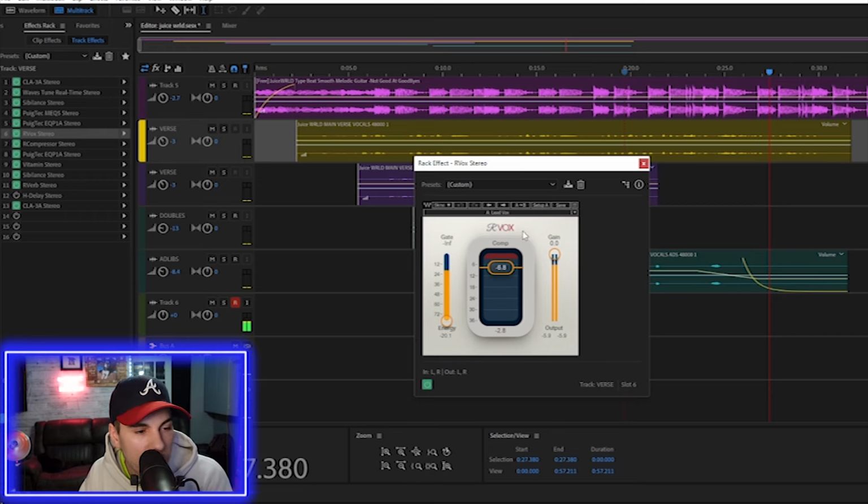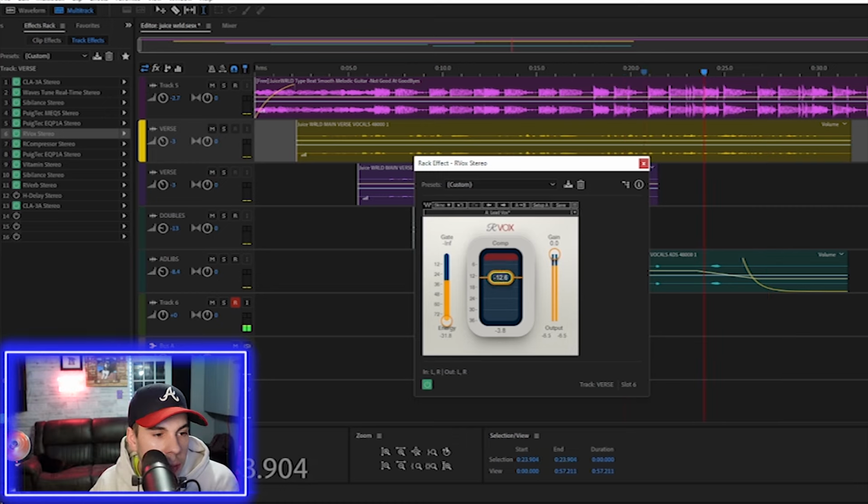We have the gate on the left, the amount of compression in the middle, and our output gain on the right. The more you pull this down, the more compression you will get. So I like to find the amount of compression and set your output gain.